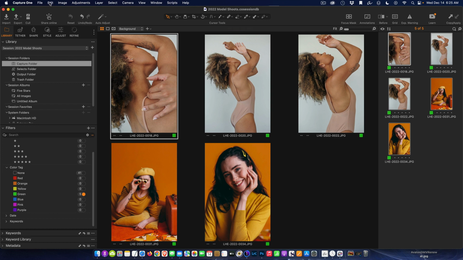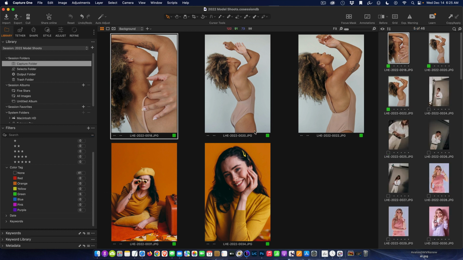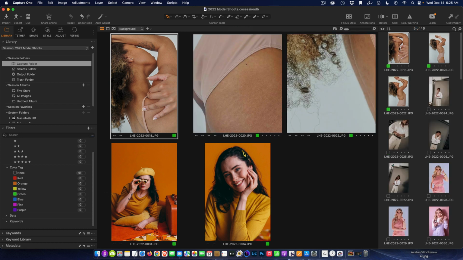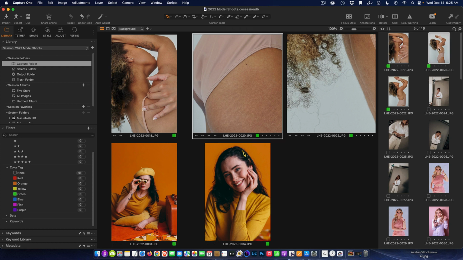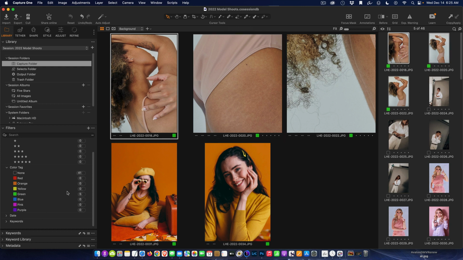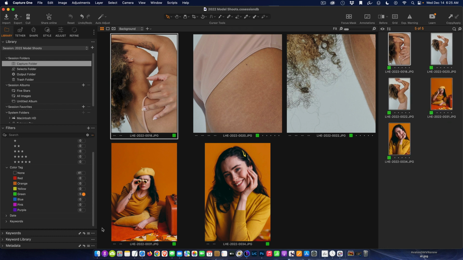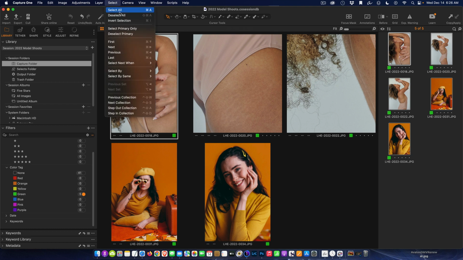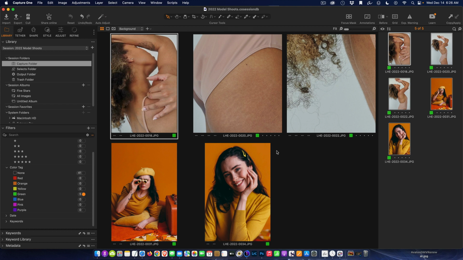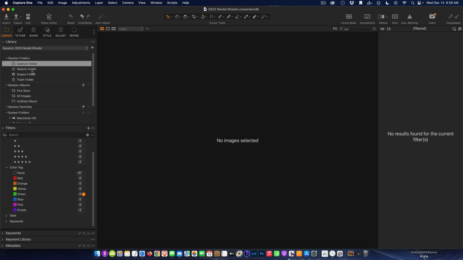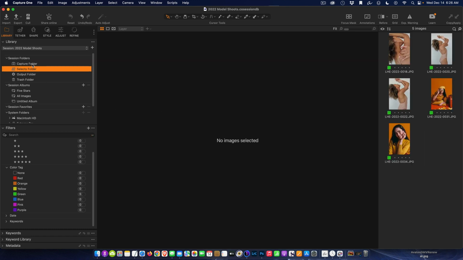Or I could have a hotkey. For example, let's come out of here, unfilter, and now we're going to filter for green. I'm showing you the long way. I would normally just hit Command A, select all these that are there, and then I would just simply hit Command J. And it says, what do you want to move? And yep. Those pictures now have been transferred over to the select folder.